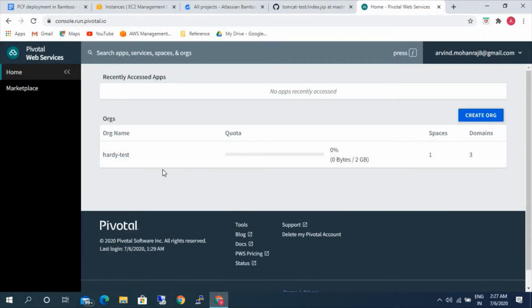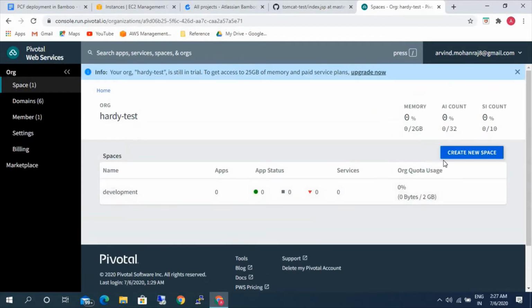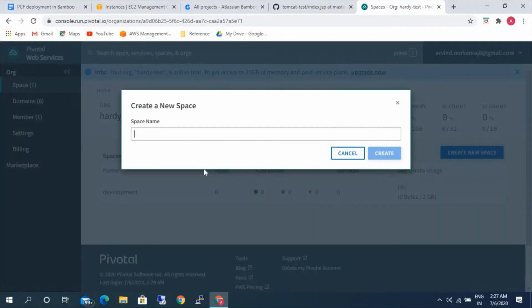Okay, so I've logged in here. I've already created an organization. In case it's the first time you're doing it, please click on create org and create the organization. Since I've already created the organization, I'm just going to click on it. I'm going to create a new space here since the development space is already there. So let's create a new one.